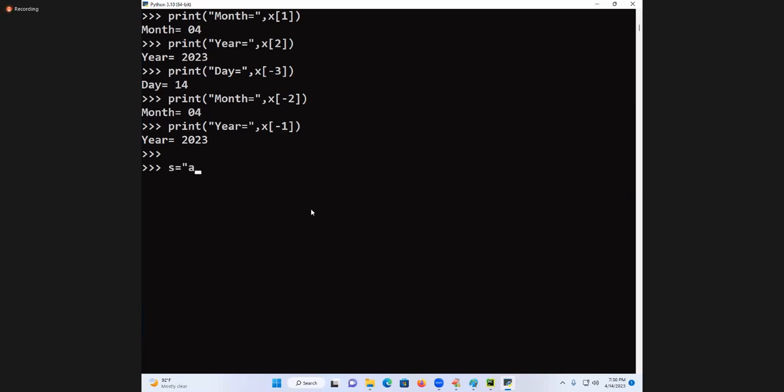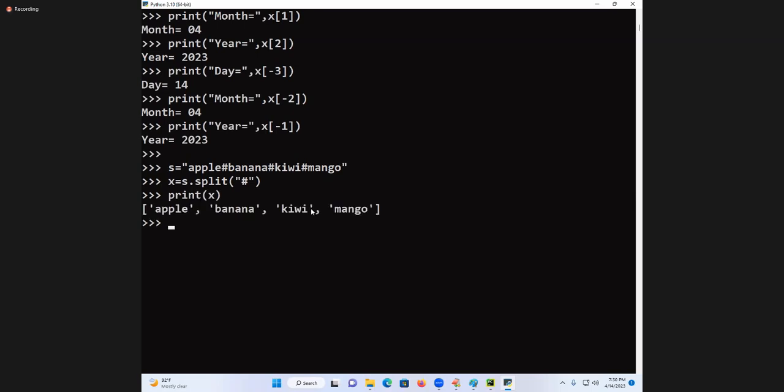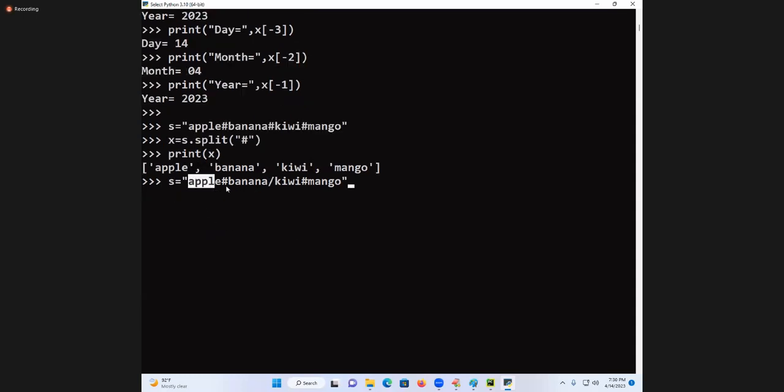Last and final. s is equal to apple hash banana, next I am writing kiwi, next I am writing here mango. I want to split it. I will go for s.split of hash. Print x. What is this now? Getting like this. Following? Now, I will write it like this, students: apple, banana, kiwi, and mango.